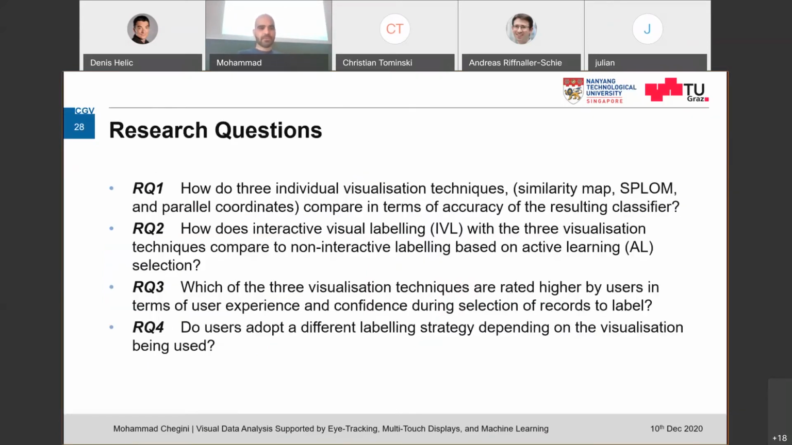We want to answer 4 questions. We want to see the 3 views that I talked about, the scatterplot matrices, scatterplots, and parallel coordinates, how we can compare them if we want to perform interactive labeling on them, how we can compare them with active learning. And the third question is how we can compare the 3 visualizations in terms of user experience and confidence. And as last, we want to see if the users perform different strategies in these 3 different datasets, 3 different views, sorry.